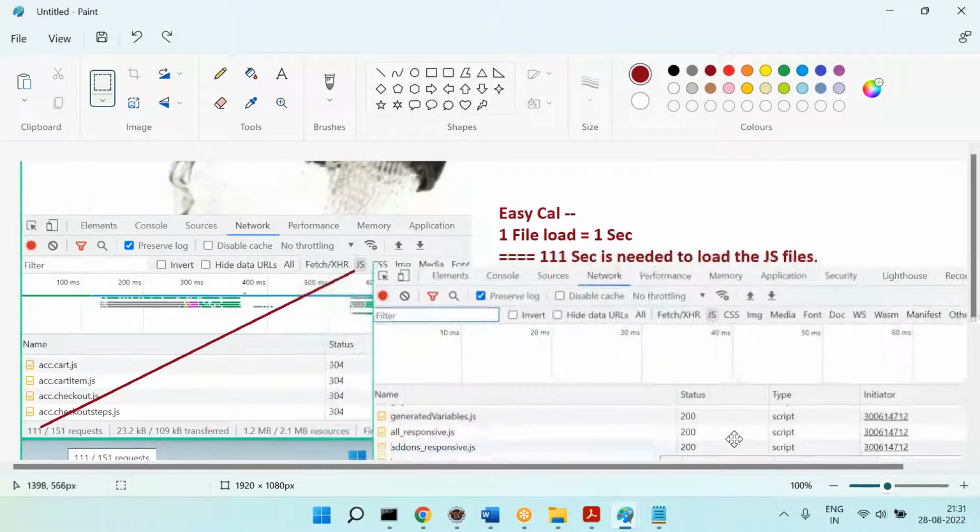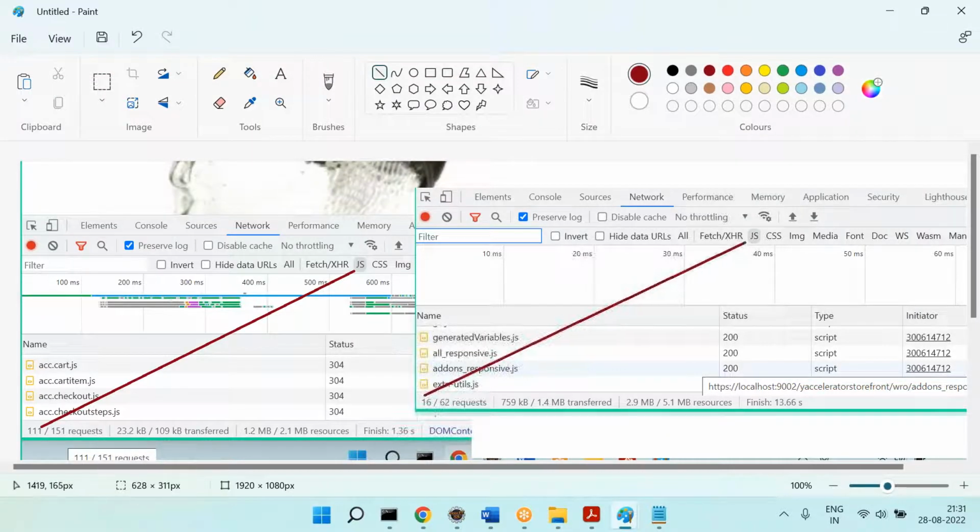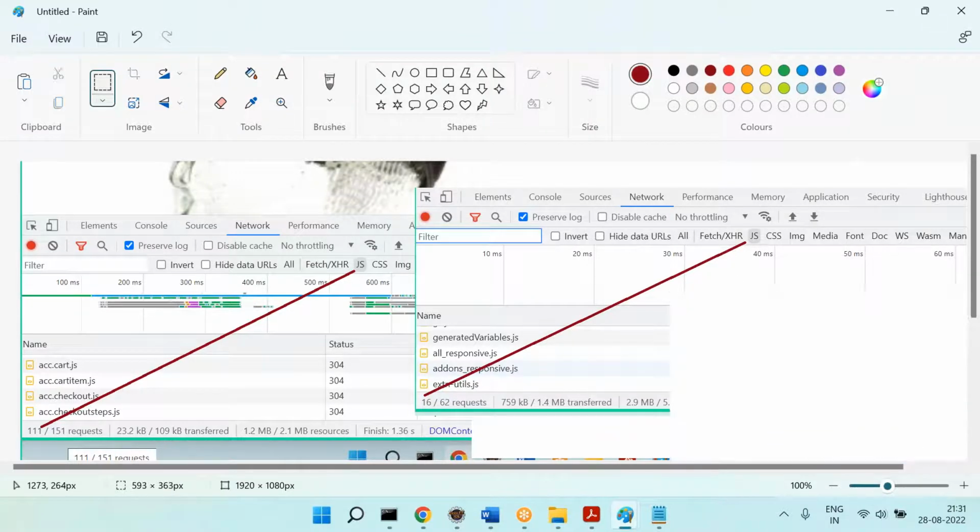So earlier these were the numbers. Now these are the numbers. And the total files earlier 151, now only 62. So that means what did we do here? We combined the related files and minified.